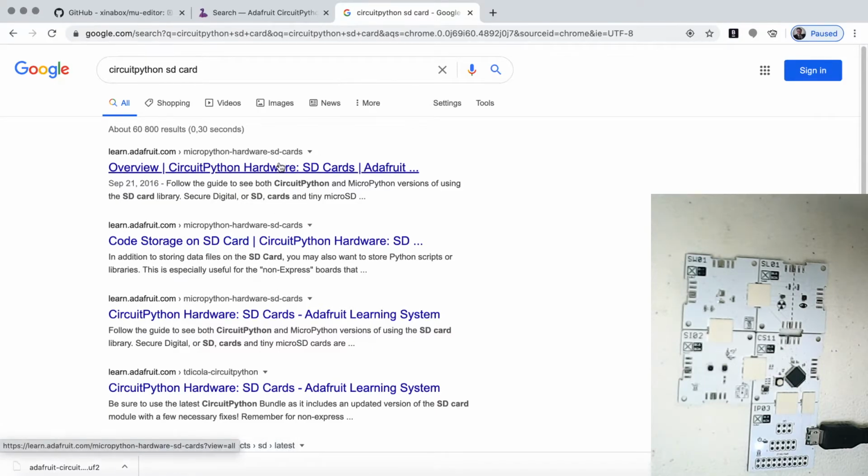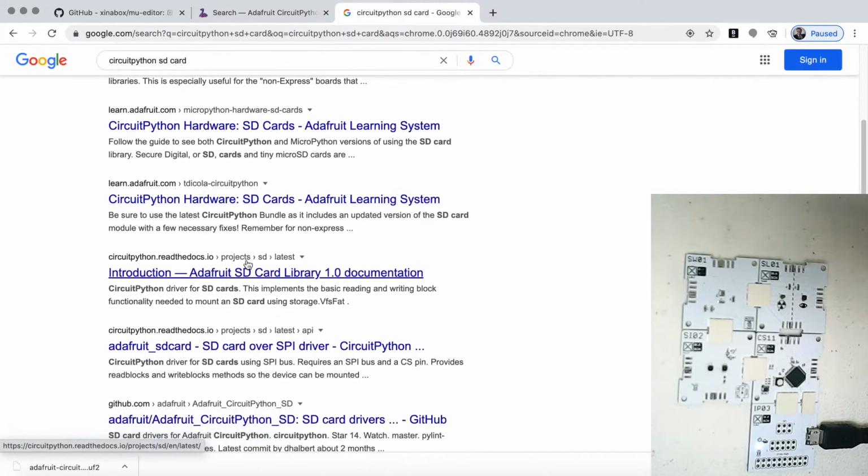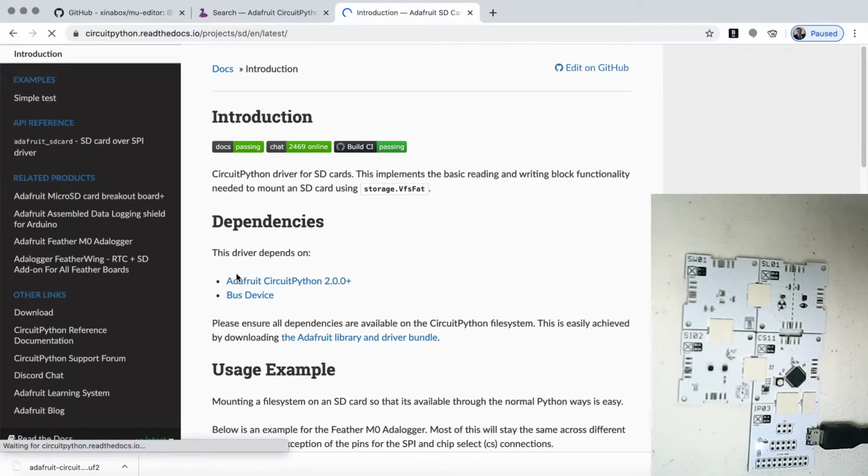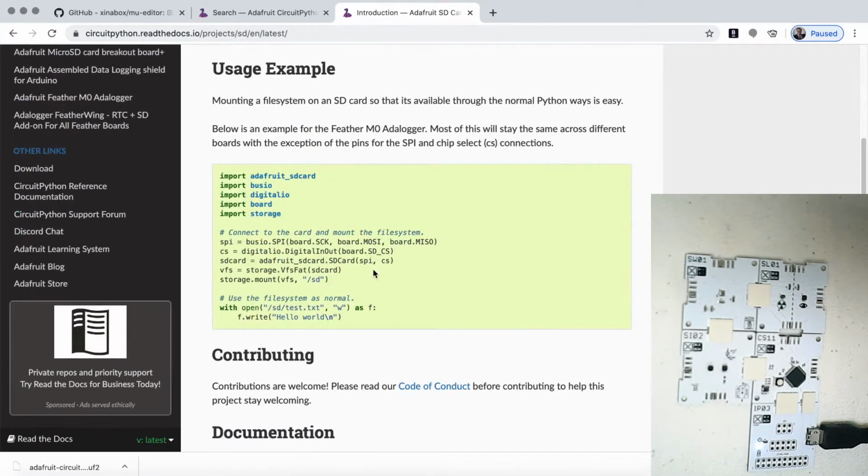And we go down to this one here where we got into the CircuitPython reads docs, the Adafruit SD project. Okay. So here is actually a usage example. So this is exactly what I copied into my code. The only thing is that I put it inside a class.